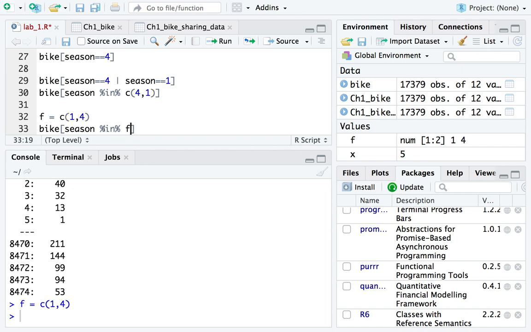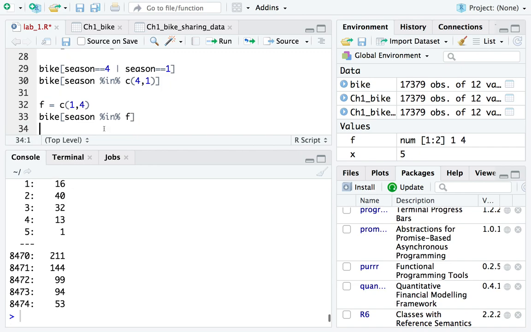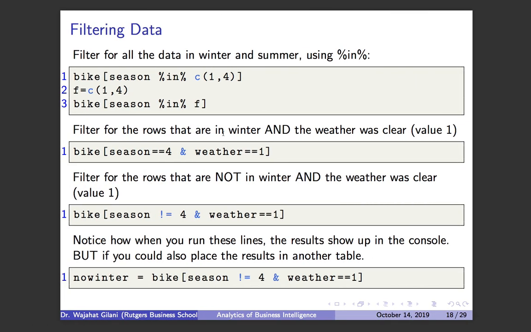All right, so here, run this, boom, same results, same results. And this is why I love using percent and percent. And for some of you guys, it's just more intuitive than using the pipe and those conditions. Now, let's look at an example. We're finally using the ampersand. We're finally using the and.